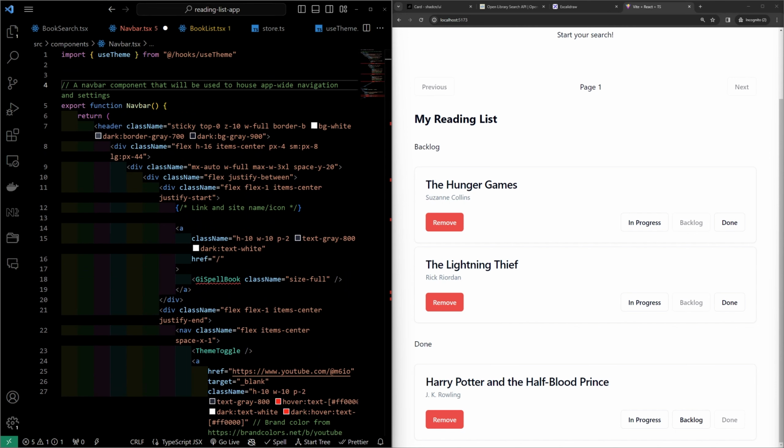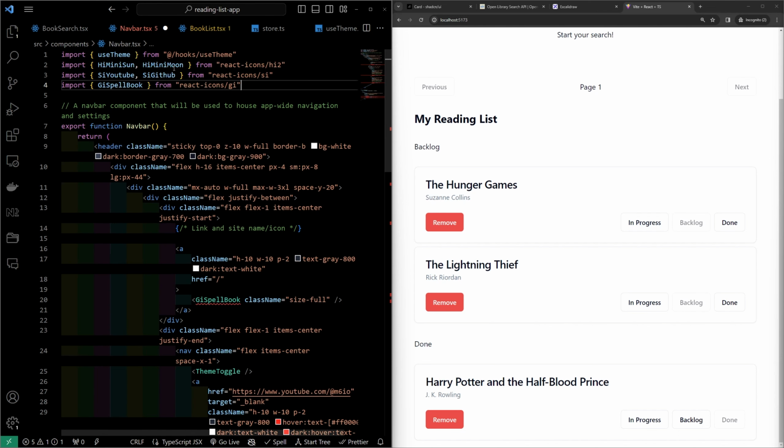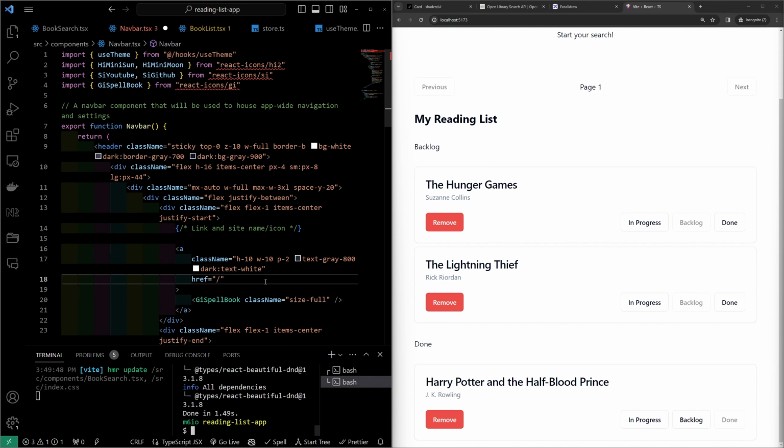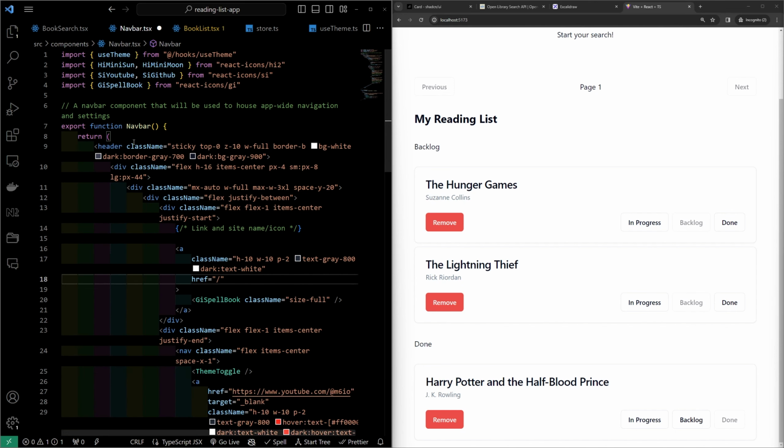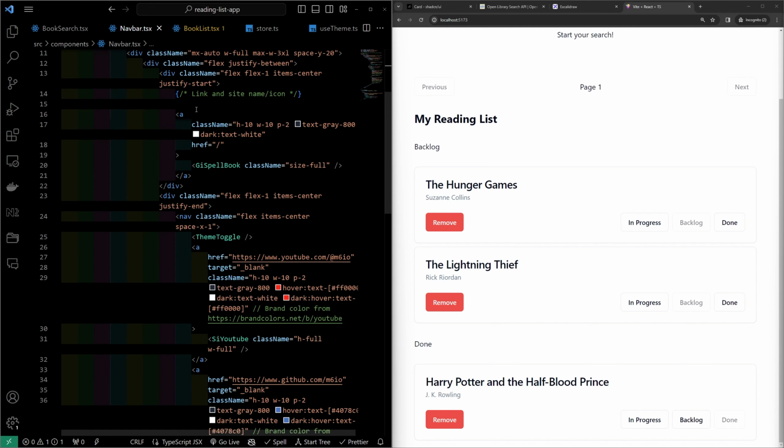So let me just import those. Those are coming from the React icons package, which I conveniently don't have installed. So let me go ahead and install that. Yarn add react-icons. This is a phenomenal package. I think it consolidates all the popular icon packages. Just hide my terminal. There we go. So we can save that.